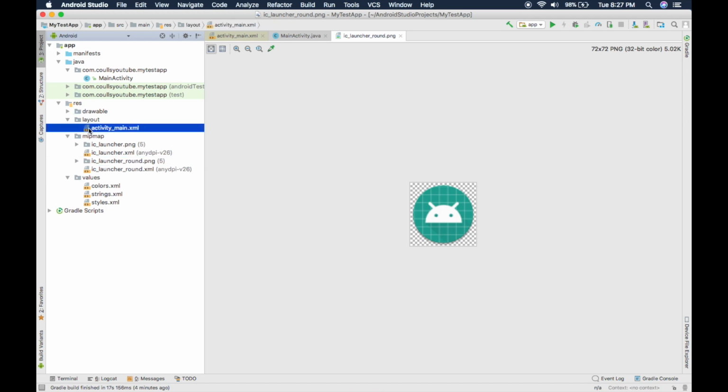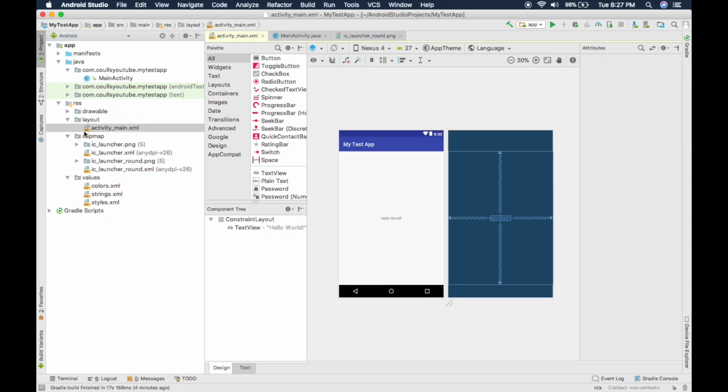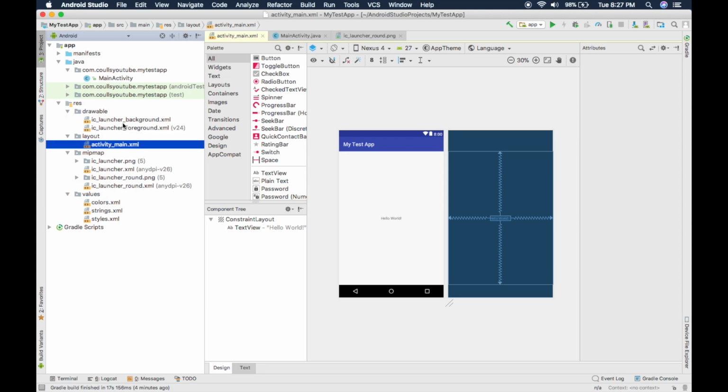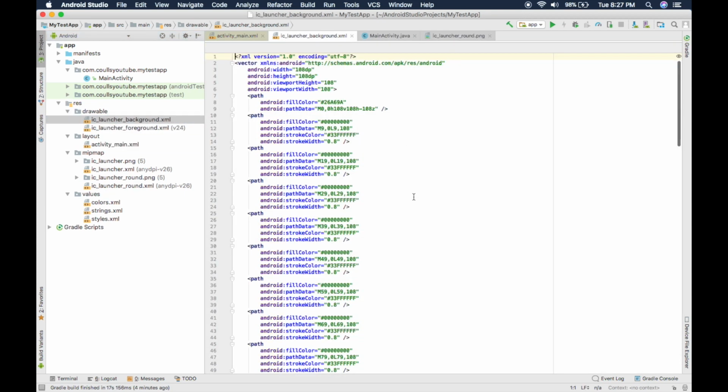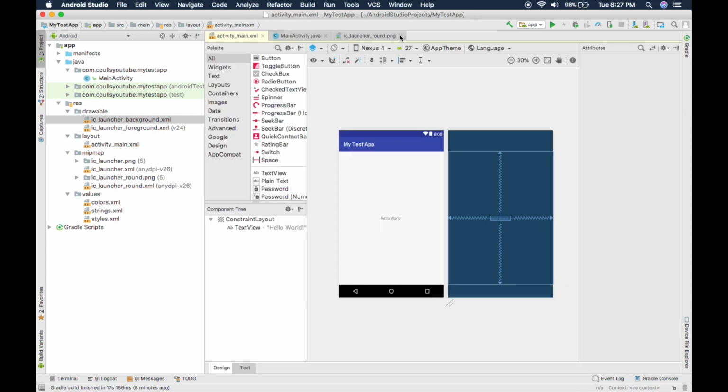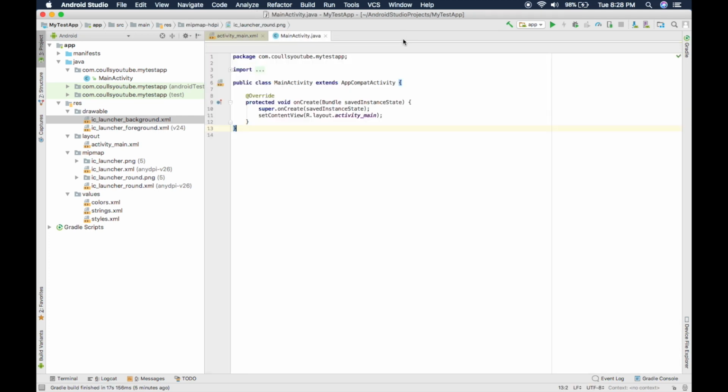Okay, so the next thing in here would be the layout. This is one of the areas where we will spend a lot of time in a minute. This file here is actually this tab up here. They're the same thing. So this is the user interface, and that's in the layout. We have drawable, which has some more XML in it. Like a lot of this stuff you're not going to play around in too much. So let me just close down the icons.